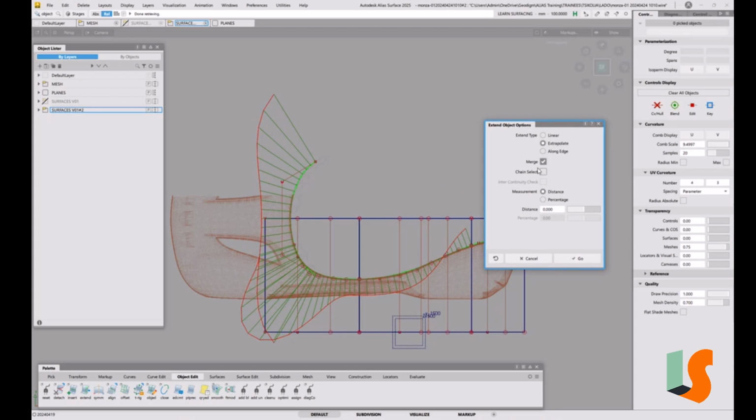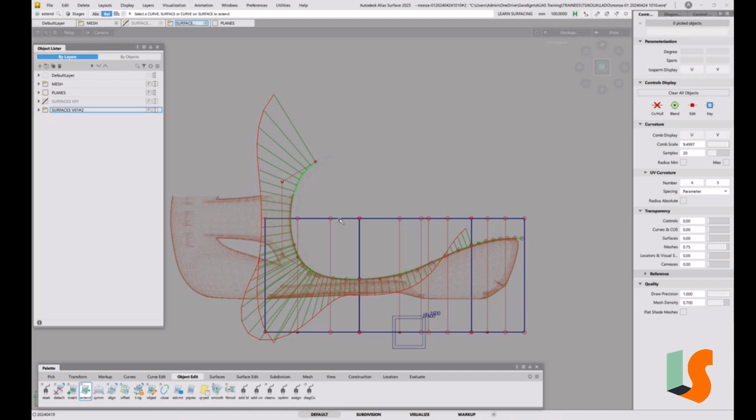So we've got the extrapolate and merge on, which basically means it creates one surface. If I take merge off, we create another surface, but I want it as one surface. But you've also got percentage. So if I put in a percentage of 100%, I think it will be. Let's just see if I'm right. Yeah, it doubles the length of it, so it adds 100% to it.